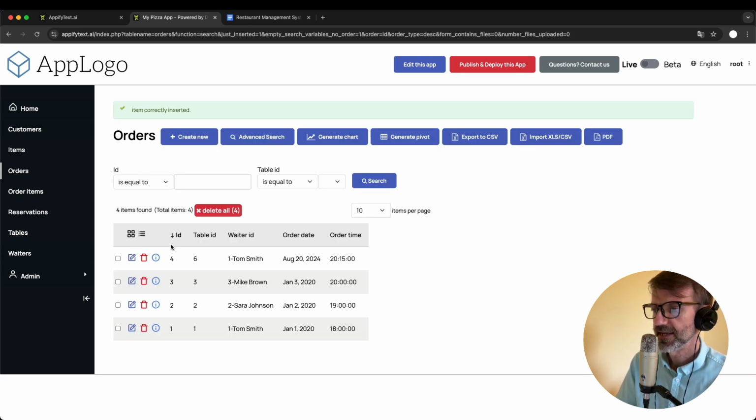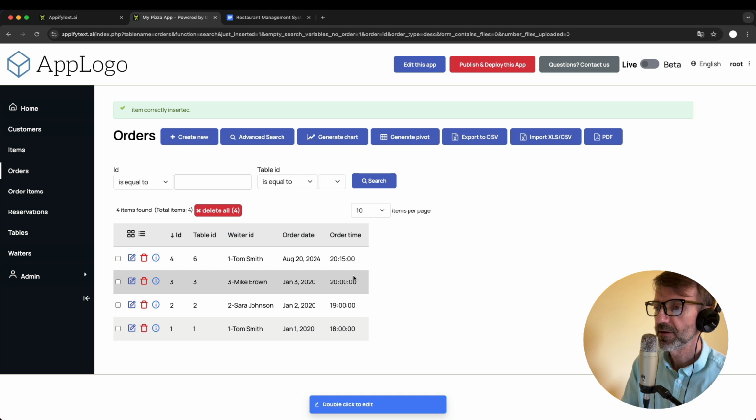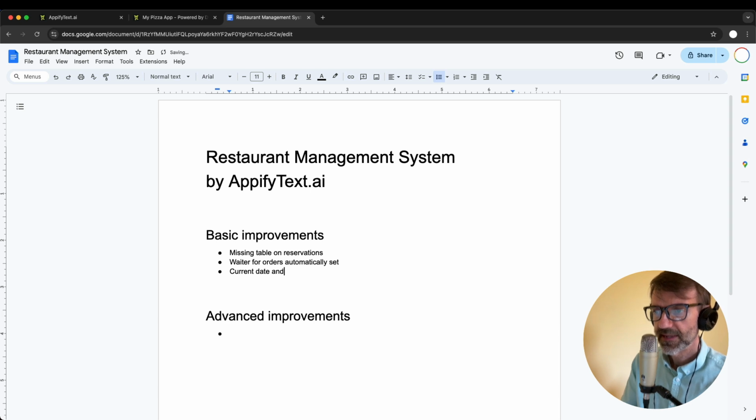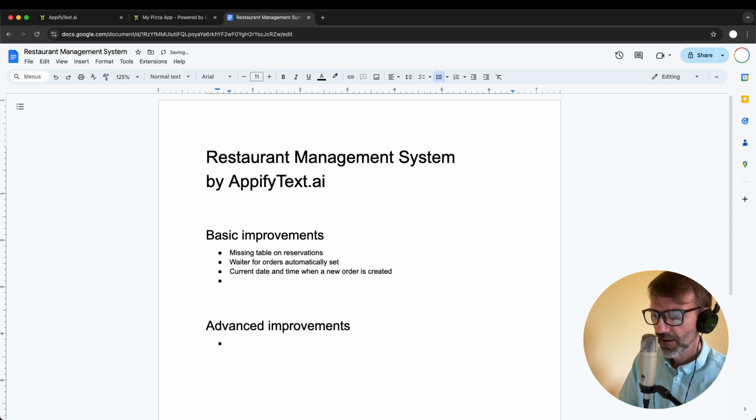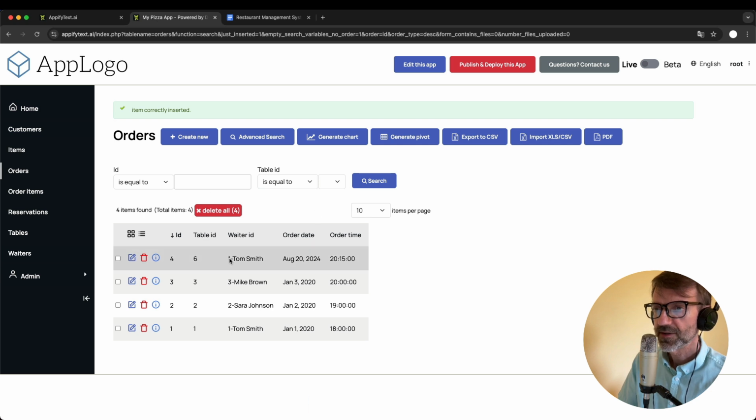This date and time should also be improved. When I add a new order, obviously the date and time is the current date and time. So it doesn't make sense that I have to fill it manually. The system should set the current date and time. So current date and time when a new order is created. All right. Then, so this is the order.